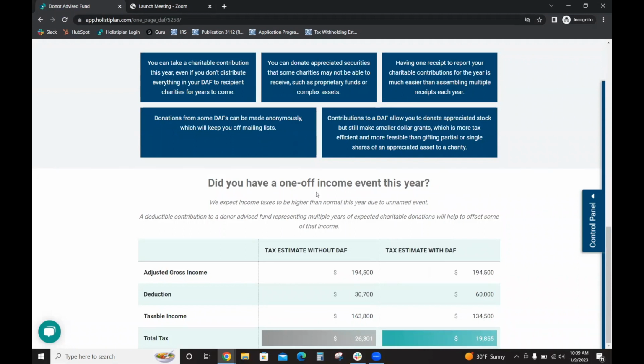So did you have a one-off income event this year? So let's say you had a year, this is a higher than normal income year, and we want to show what taking that itemized deduction amount of 60,000, doing 2 years of donations in one, looks like versus if we only did 1 year of 30,000, and then that leaves the standard deduction as higher, so then you're taking that versus itemizing.